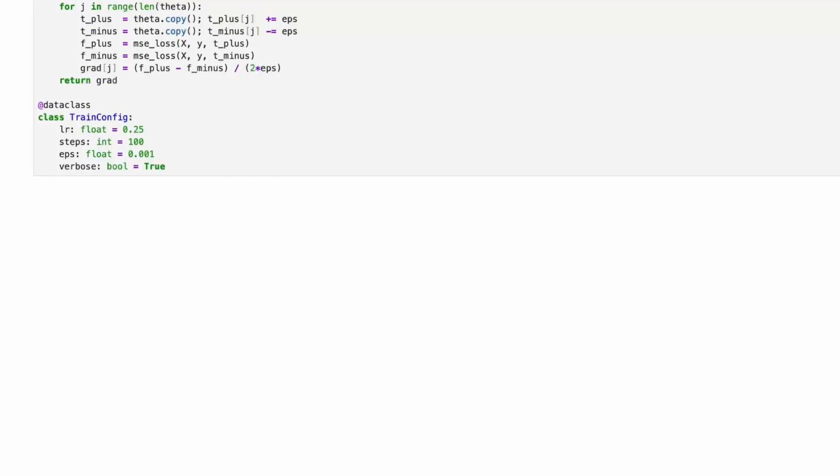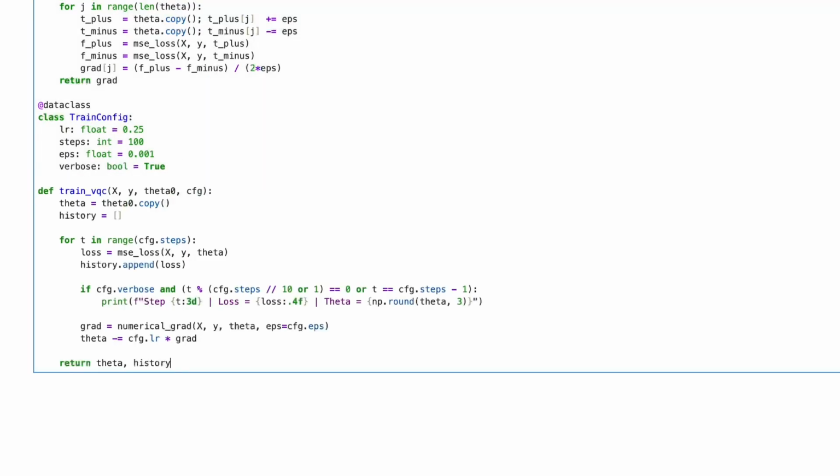Now we come to the actual training. For this, we also define a separate function, which we will call trainVQC. We pass it the inputs x, the labels y, the initial parameter vector feeder, and CFG, which is simply an instance of our trainConfig class. Inside the function, we start by copying feeder 0 into feeder. The reason we do this is that we want to work on a copy of the parameters rather than overriding the original values. We also create an empty array called history, which we will use to document the loss during training, so we can later see how it evolves.